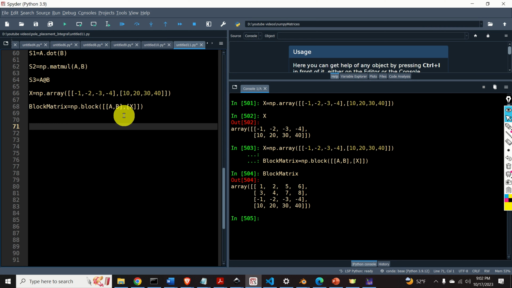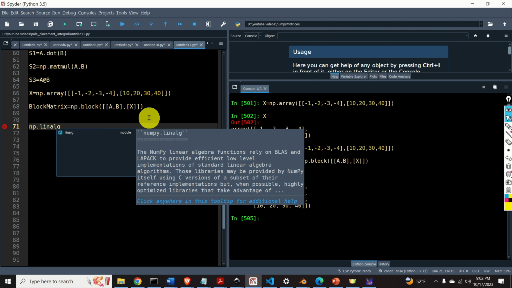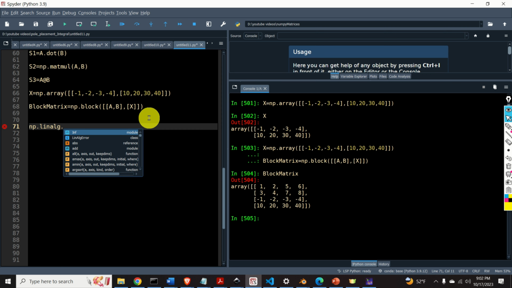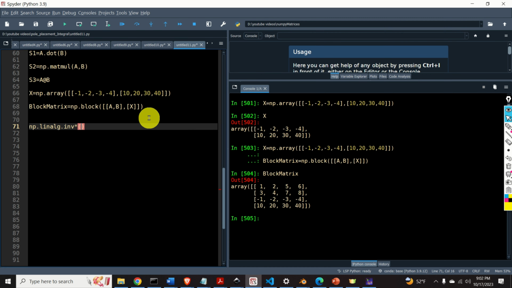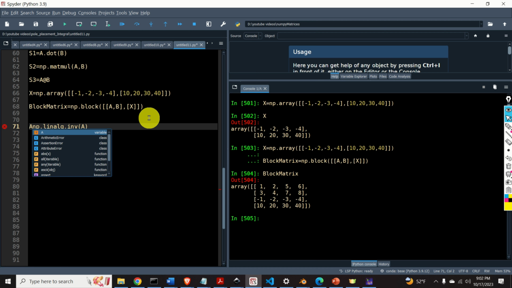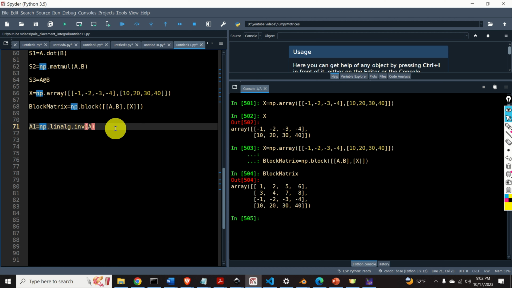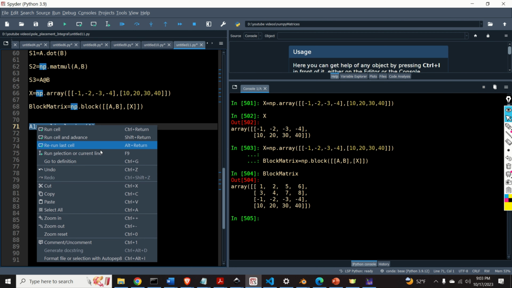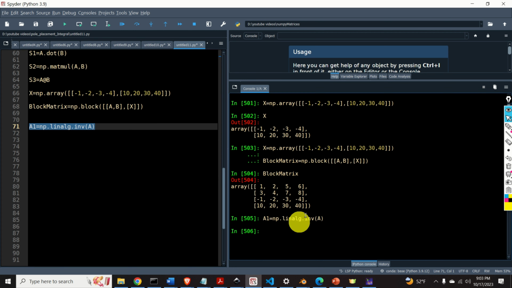Next, let's learn how to invert matrices. Let us invert the matrix A. To do that, we need to use np.linalg.inv. And then we just specify the matrix name A, and let's define A1. So let's see the result. Here it is. This is A1.